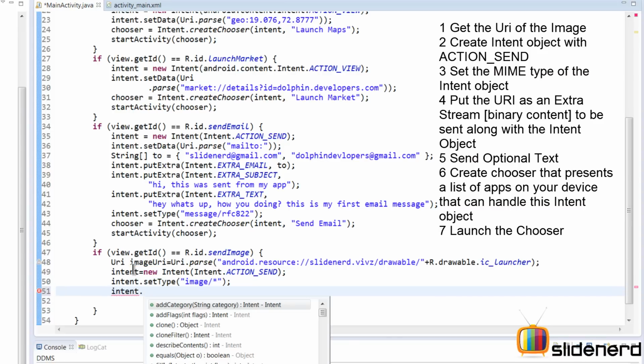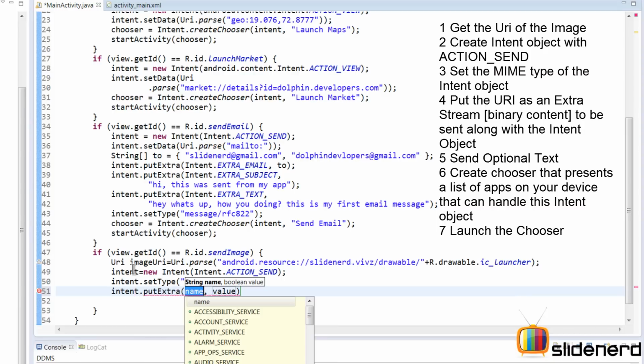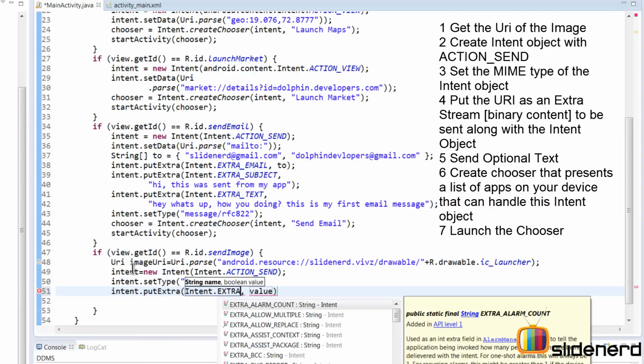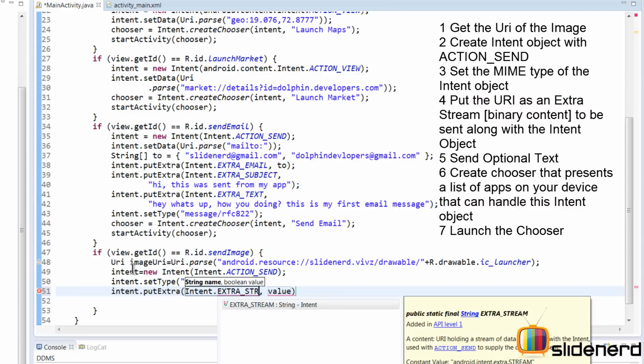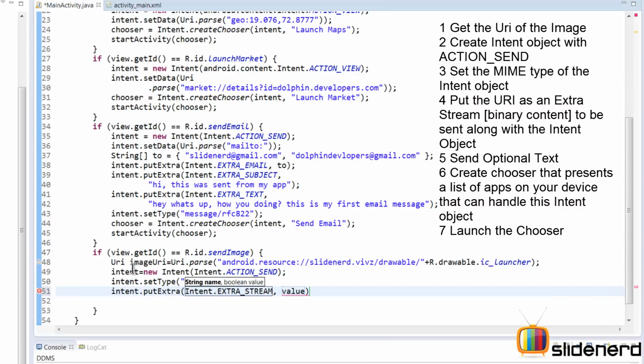I'm going to say intent.putExtra. It's going to be Intent.EXTRA_STREAM. Now the data that you're sending is binary data, so that comes under this category called EXTRA_STREAM. Here you just need to pass the URI, saying imageUri.